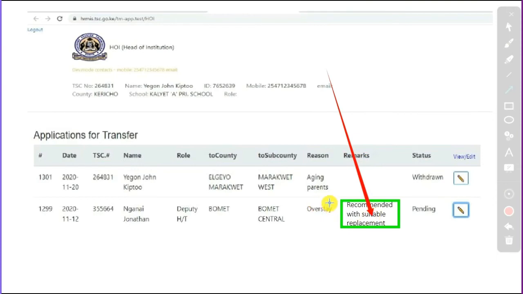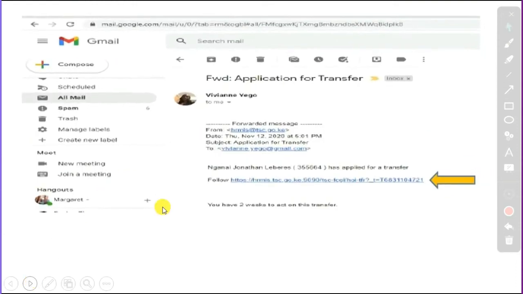Let's move to section 2. But before you do that, let me write some guideline here. The heads of institution recommendation. So you can see the remark section. It is no longer blank. There's a recommendation there. So we move to the next section. Now I'm in the email box. This is the Gmail, and you can see the notification there, a forwarded message.